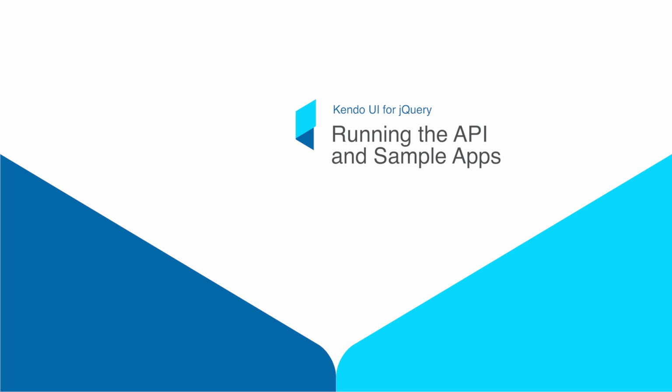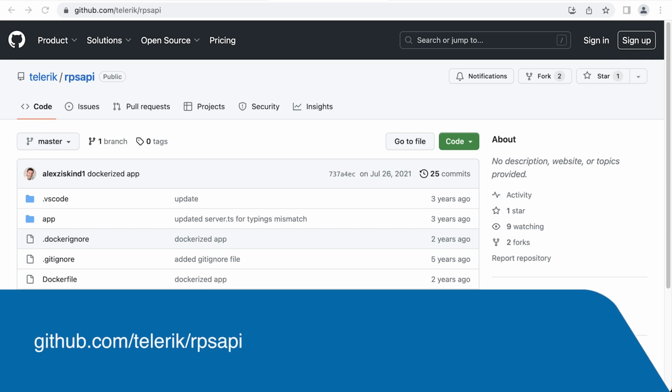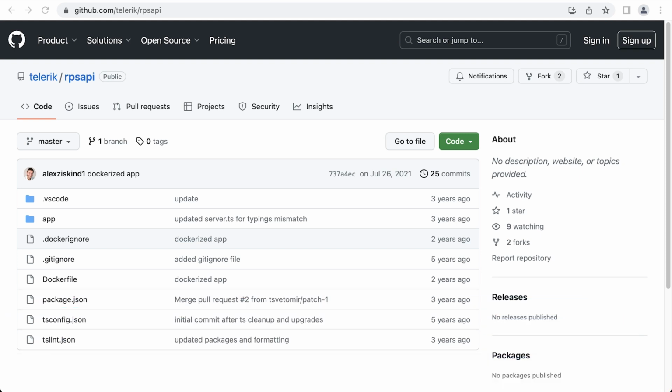In this lesson, we're going to get started with running our sample applications. The first project you're going to need to download is this RPS API application. This is a Node and Express server application that's going to be the backend. It's going to be the API that's going to serve all the requests for our front-end jQuery application that we're going to be building.